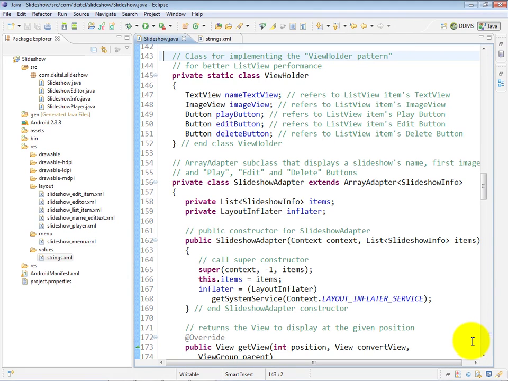In this video, we're going to be discussing a design pattern known as the ViewHolder pattern. The purpose of this pattern is to implement customized list views with the best possible performance. A list view, as you know, allows you to scroll through a list of items. In this particular app, we're using heavily customized list view items to display the name of each slideshow, to display a thumbnail image from each slideshow, and to display 3 buttons for each slideshow: a play button, an edit button, and a delete button as well.